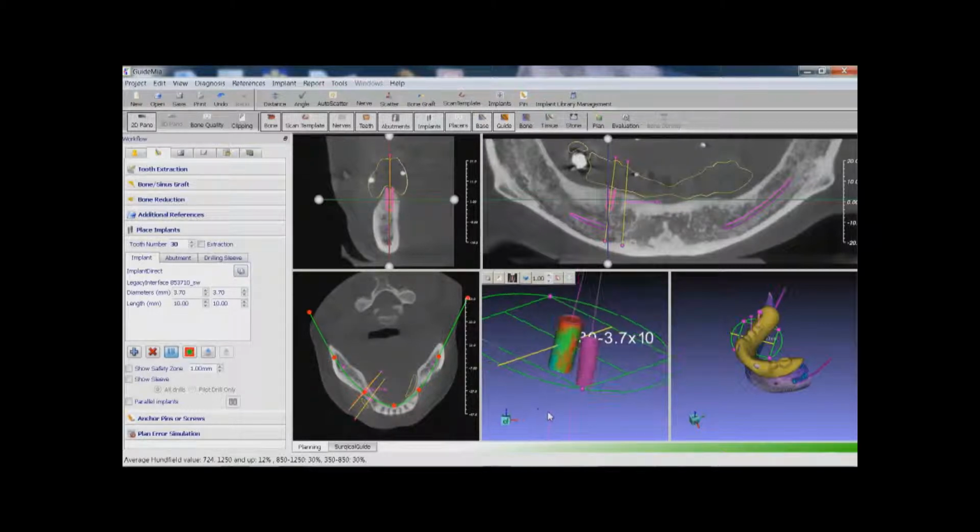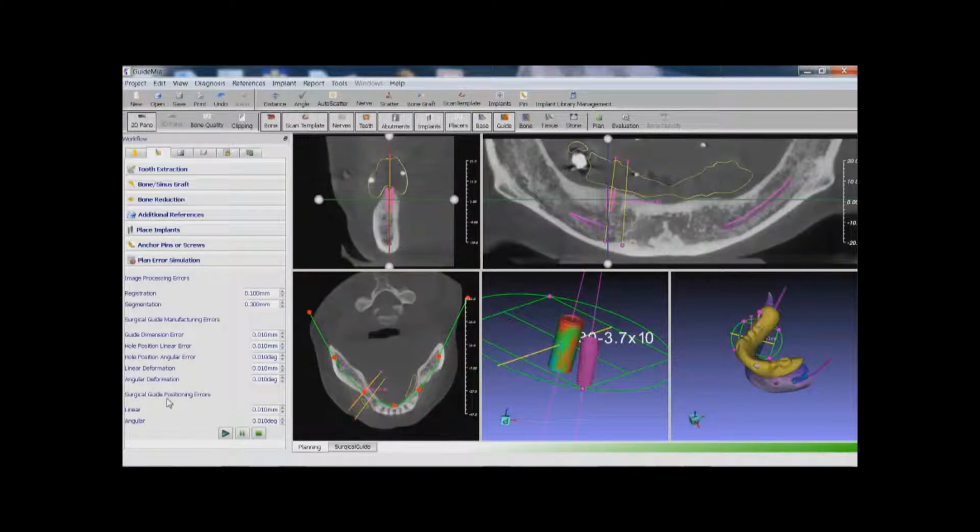We can also plan anchor pins, perform error simulations, etc. Error simulation is one of our patent pending technologies. We can show it in another session. At this time, the treatment planning is considered finished.